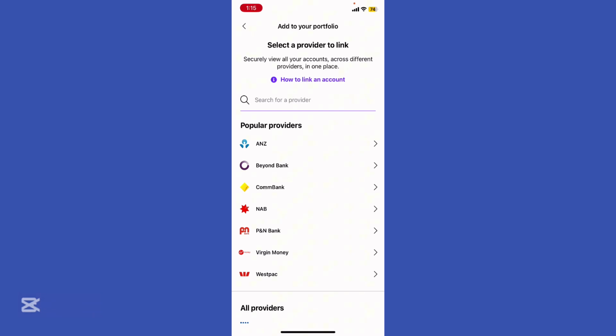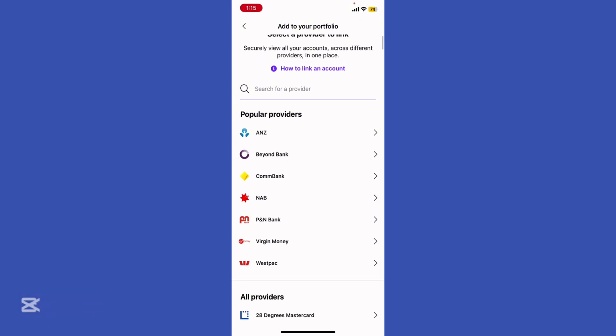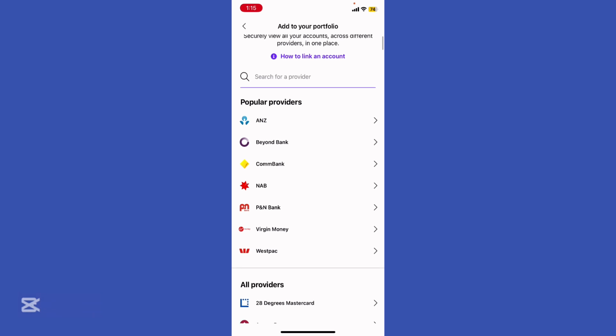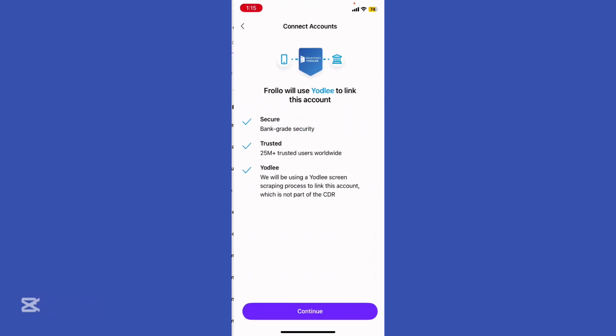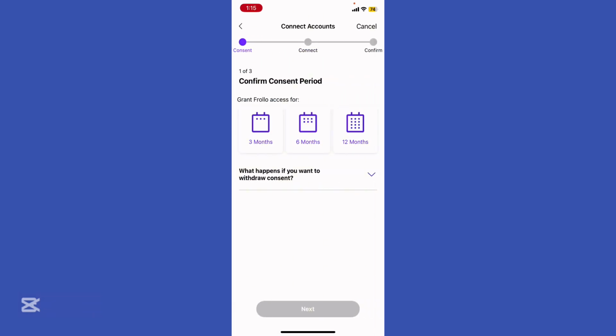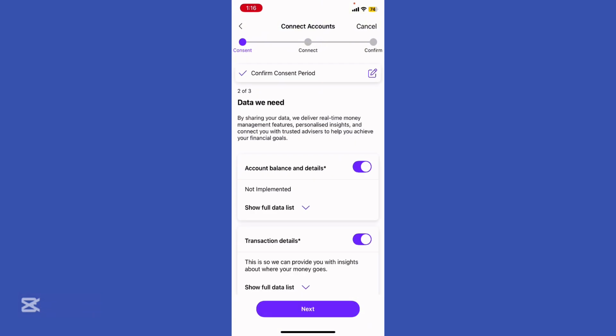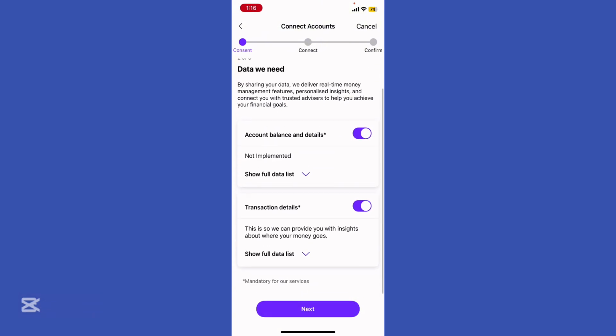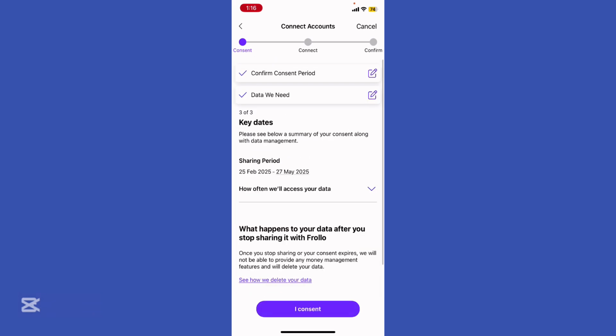And of course, you're gonna add or select a provider to link, right? Select or securely view all of your accounts across different providers in one place, right? You're gonna connect, let's say, this, okay? And you're gonna continue, right? And then you're gonna go ahead and confirm that you want to grant Frollo access for 3 months, right? And give them the data that they need, like account balance and details and transaction details, right?